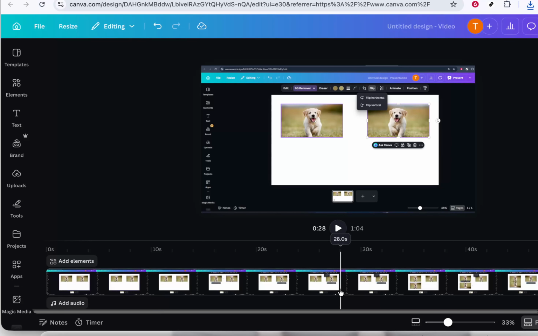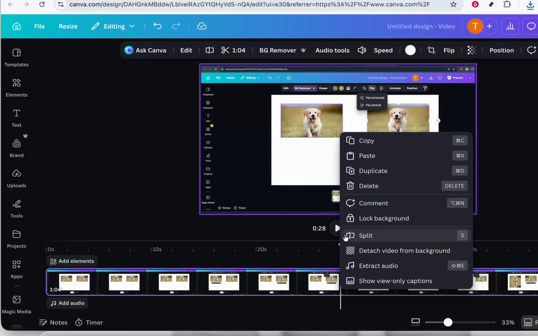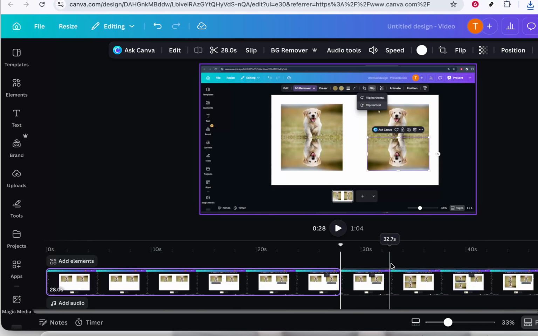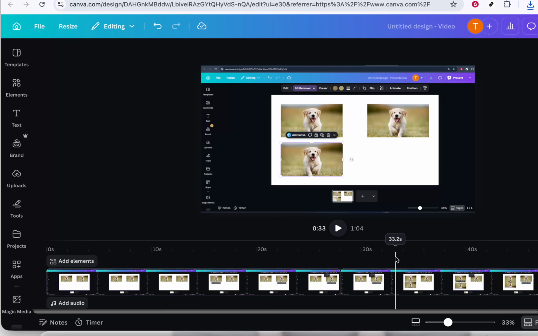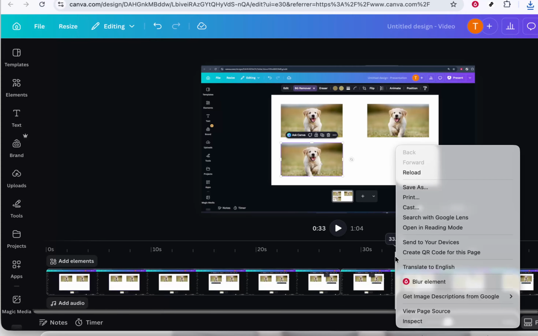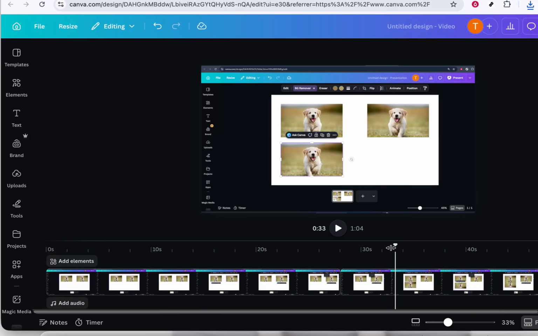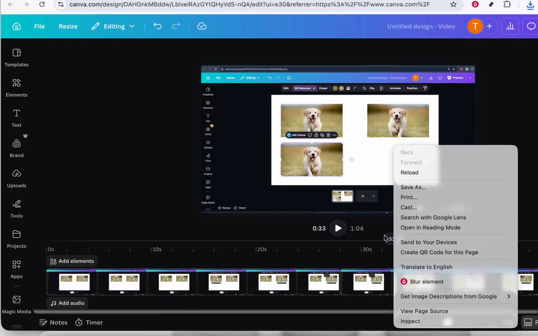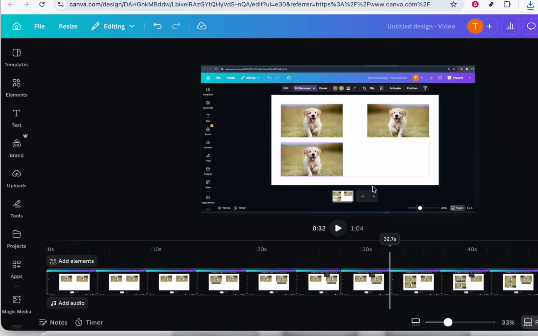Next, you want to move the black line again, this time to the end of the section you want to remove. Drag the playhead further along the timeline until you reach the point where you want your video to continue. Again, use the preview to double check you're at the right moment. Right-click on the video at this new position and click on Split Page again.